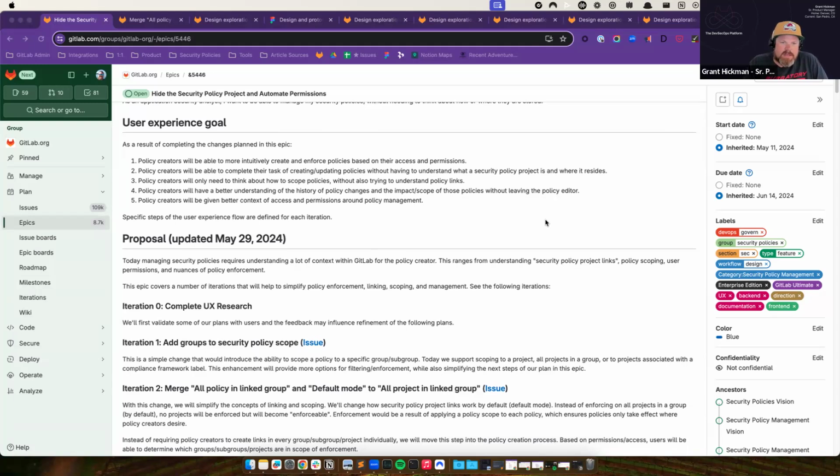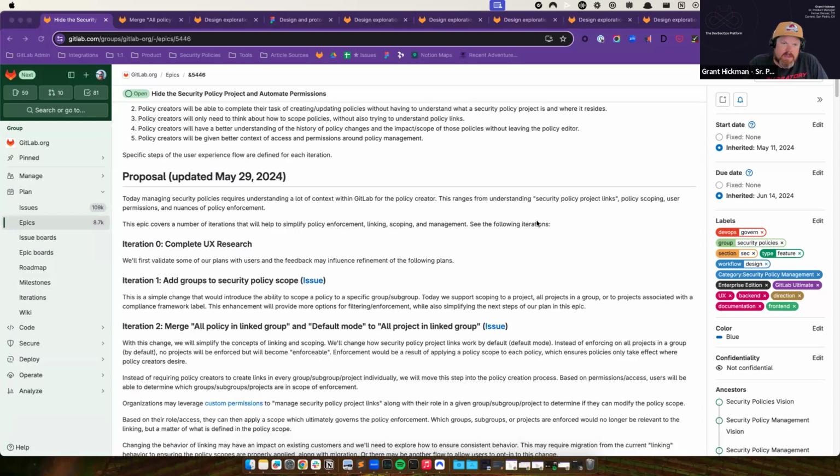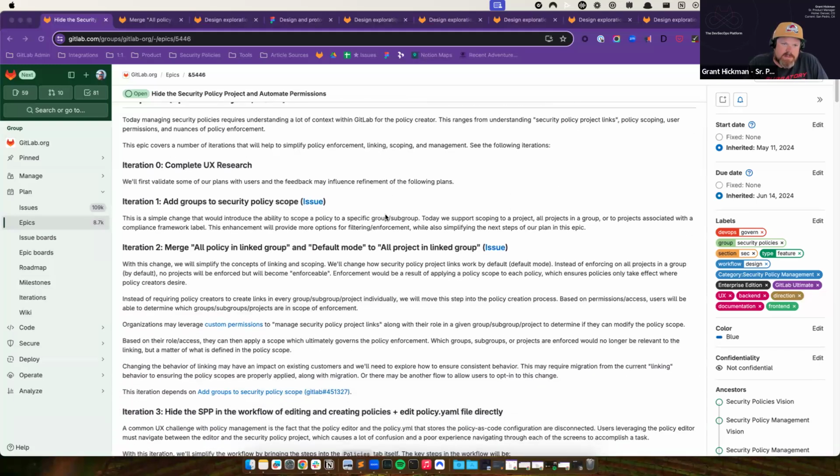They'll have a better understanding of the history of the policy changes and exactly what's being impacted by the policies they've created. And they will be given better context of the access and permissions around the policy management. So I've updated each of the iterations here.